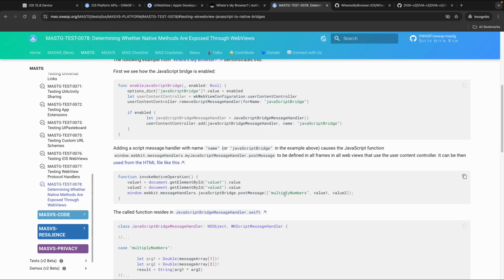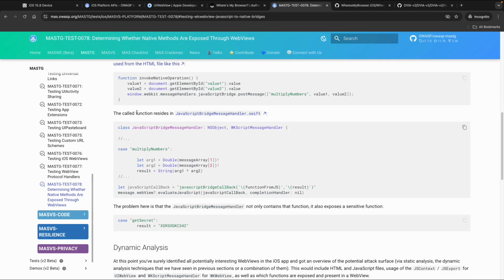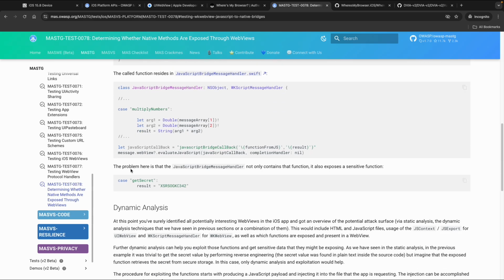So the Swift function is called multiplyNumbers and it has two input parameters. And to enable this, there's also a JavaScript bridge message handler. And there the different functions or different calls which are possible via postMessage are defined. So there is one case multiplyNumbers, which is used in the app. And there's also a case getSecret. So the goal is to trick the app into also providing this information.